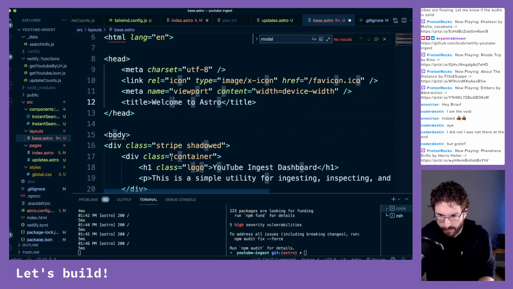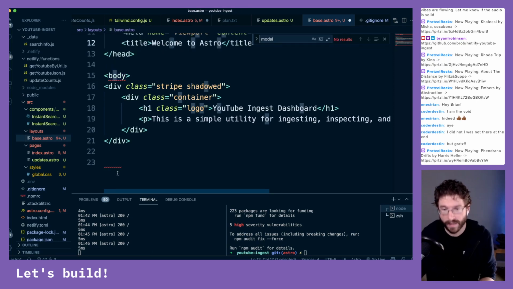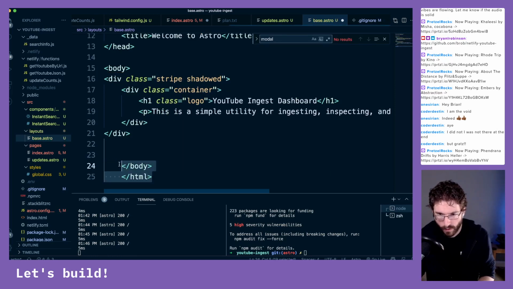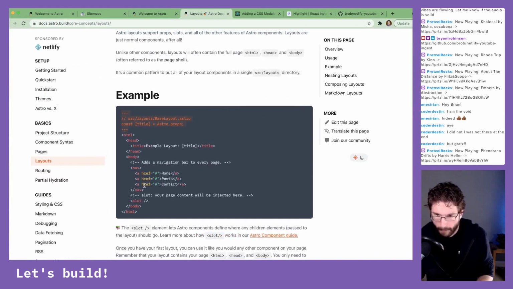It's not liking body for some reason there. Body has no corresponding element. Yes, you are correct. Body. And HTML has no corresponding element. So there we go. And then we need, I believe it's called slot. So let's see. Yep. It's a component called slot.